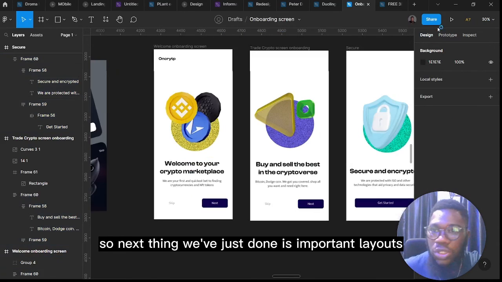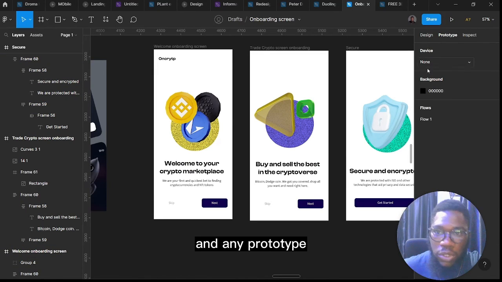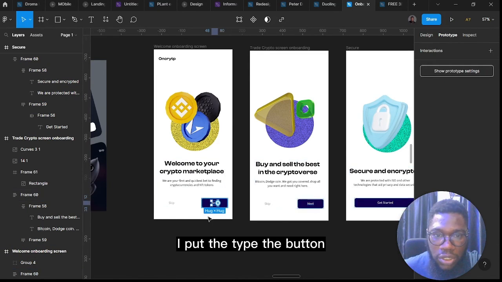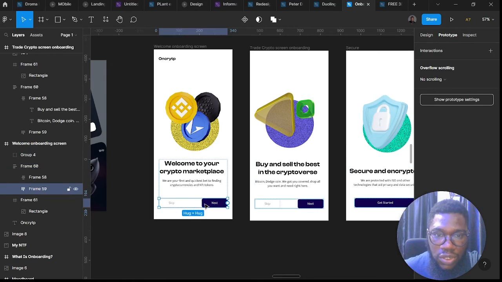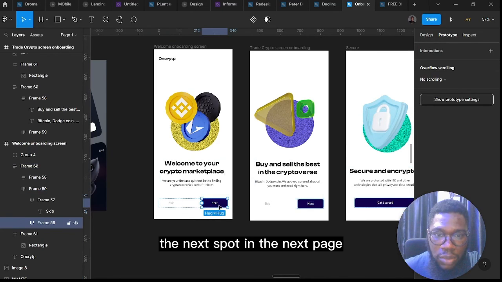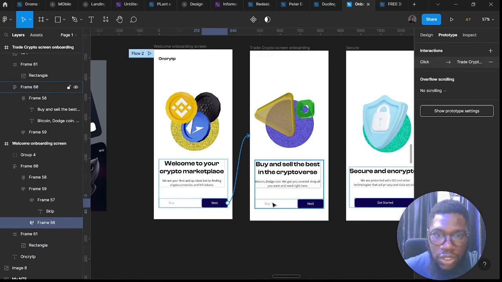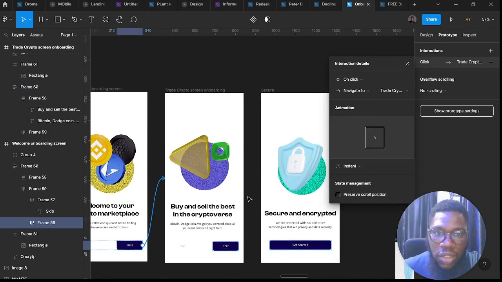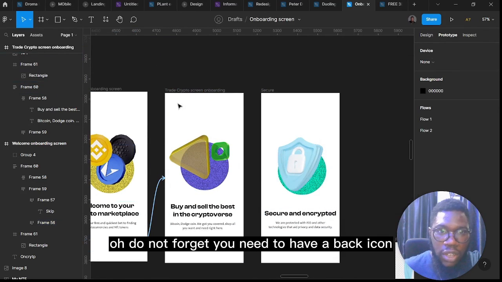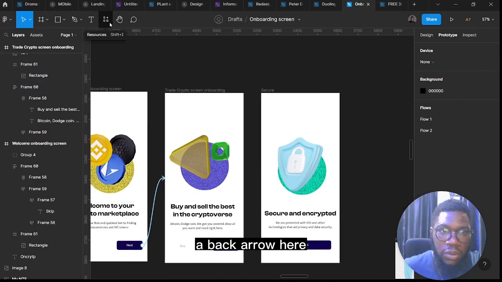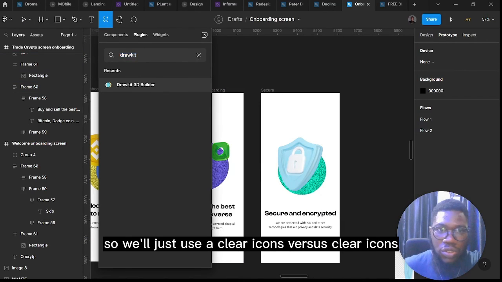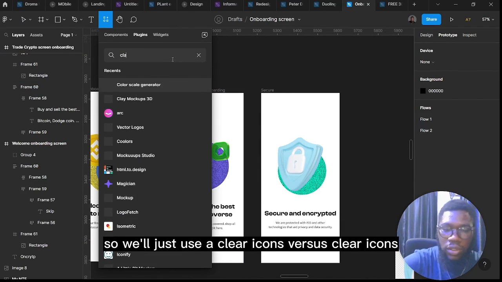So next thing, we could just do a simple auto layout. I make prototype and prototype the button, the next button to the next button, the next page. Oh, do not forget you need to have a back icon, a back arrow here. So we'll just use clay icons. Let's use clay icons.